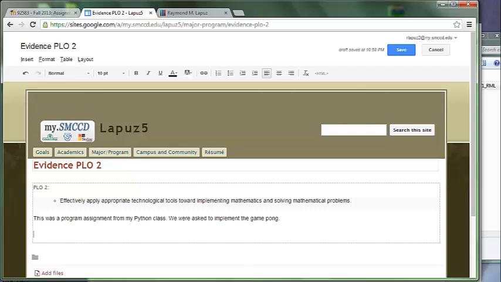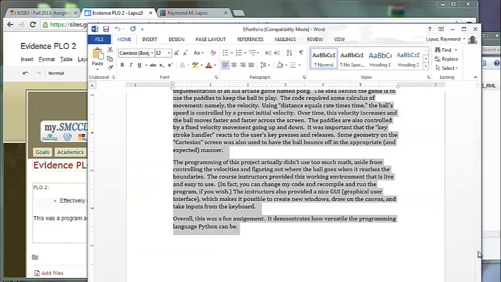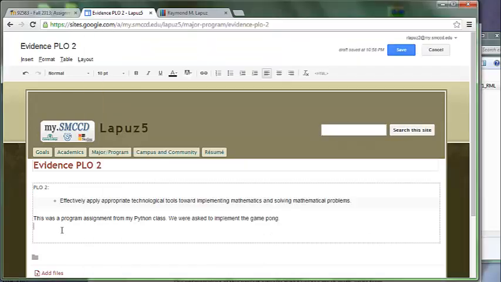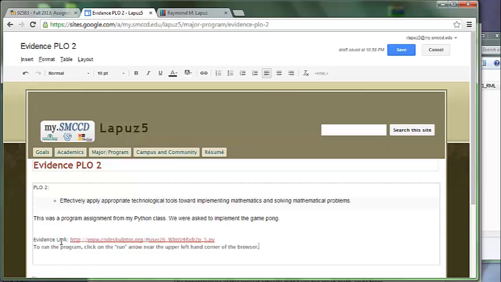First, I want to include a URL to the actual game that I wrote. So the URL is here. So let's say evidence to the link. I'm going to copy this whole thing. Evidence to the link is this URL link over here. To run the program, click on the run arrow near the upper left corner of the browser. So I'll mess with that in a few minutes.